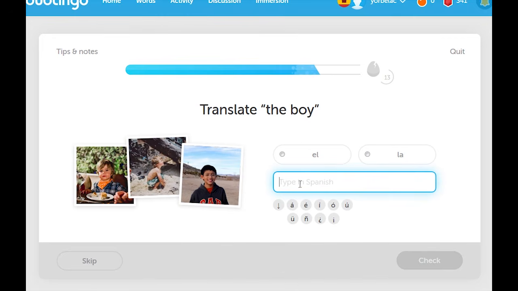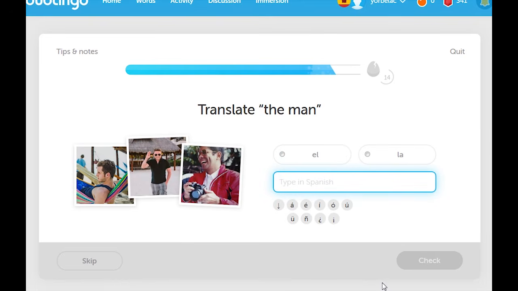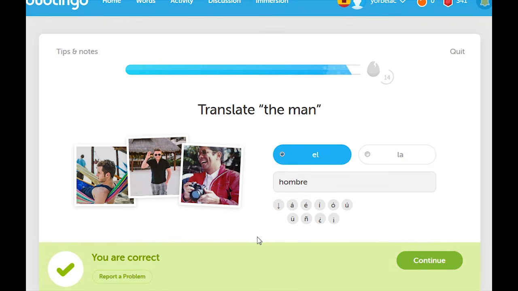The boy. Well, that would be either el or la, and we know that el is the masculine form of the, and then niño is boy. Let's show you how without the accent mark. Duolingo will still accept it, but it will let you know. Pay attention, there is a tilde. The man. That's going to be el for the masculine form. Hombre. El hombre. There we are, the man.